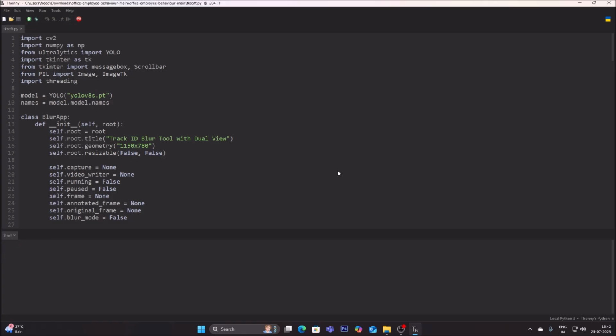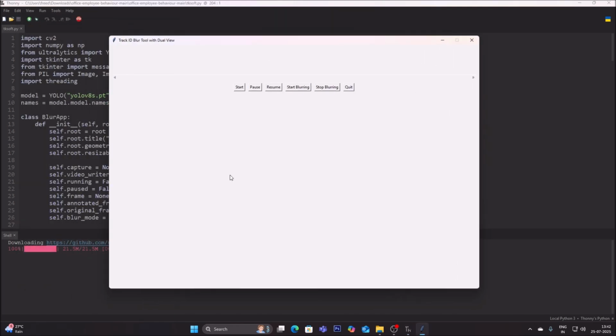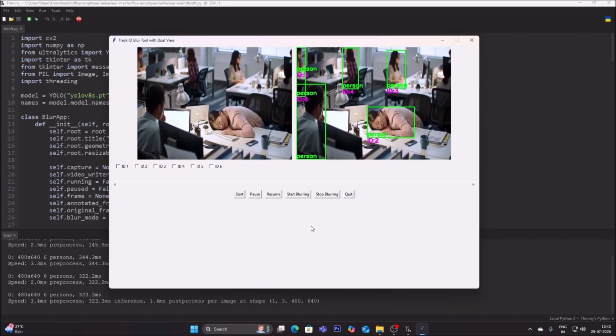It will start our Tkinter software. First, of course, it will download the YOLOv11s.pt model. So we downloaded the model and our software is ready. Click on the start button. It will start our video file, and we just want to start it and then pause it, because we want to blur the action. As I mentioned, this is the normal behavior video.